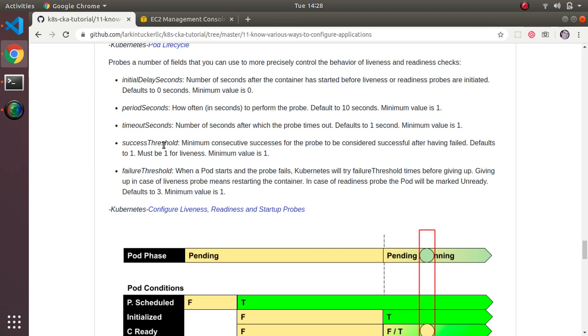And then success threshold is, if I understand it right, for when your container has already been decided to be failed, say the readiness fails and it's not ready. You may want to wait for a certain number of successes before you decide it's really ready, so it's not oscillating. And then failure threshold is how many failures in a row you expect before you really decide there's a failure. So you can adjust that. A lot of knobs there.